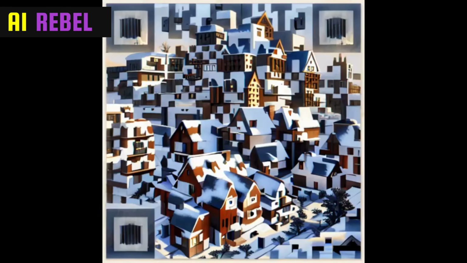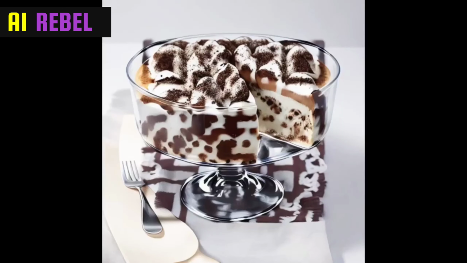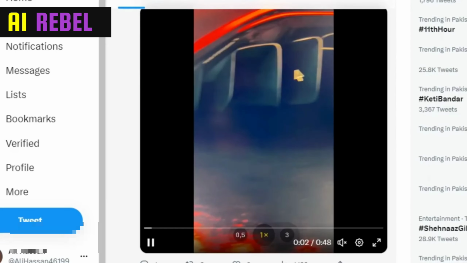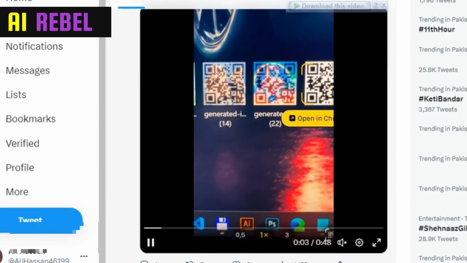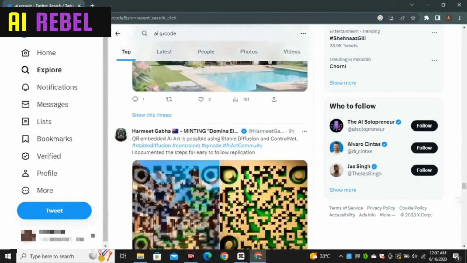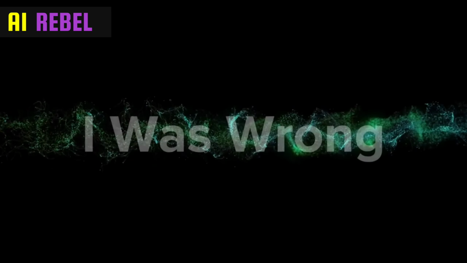All of these images you are watching right now are not simple art. These are actual scannable QR codes. Maybe a lot of you have already seen these images on social media, especially on Twitter, because Twitter is right now full of these images. Firstly, I thought that this one was generated in Midjourney, but I was wrong.